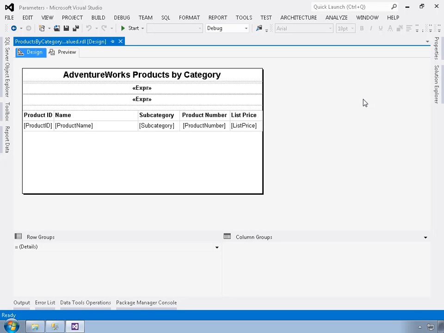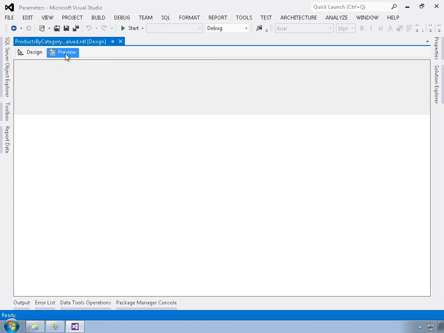Here's a report called Products by Category Multi-Valued. This is the same basic report that I used in order to demonstrate cascading parameters. But I've modified it to allow the user to select multiple subcategories so that the report can display the products for all selected subcategories. I'll go ahead and preview the report.